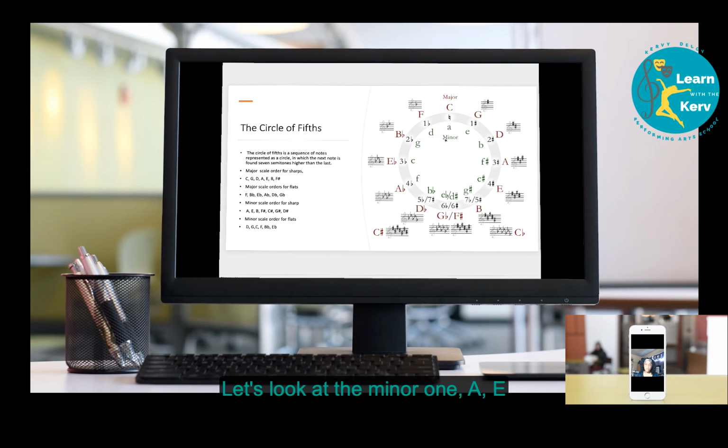Now let's look at the minor ones. A, E, B, F sharp, C sharp, G sharp, and D sharp. Now let's look at the flat ones. D, G, C, F, B flat, and E flat.